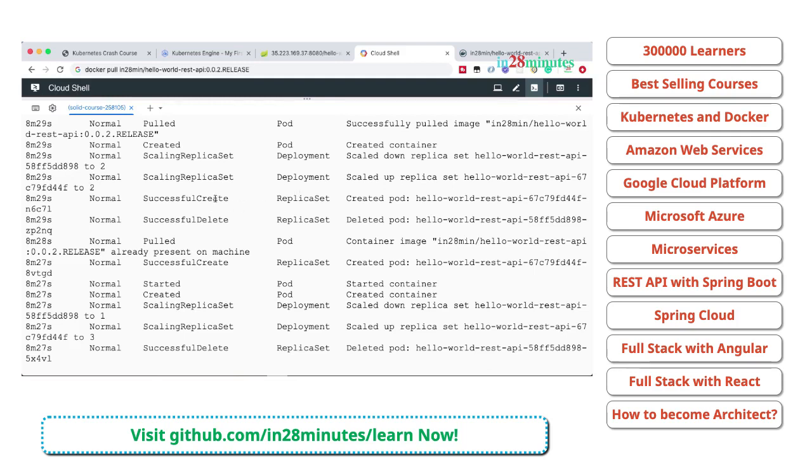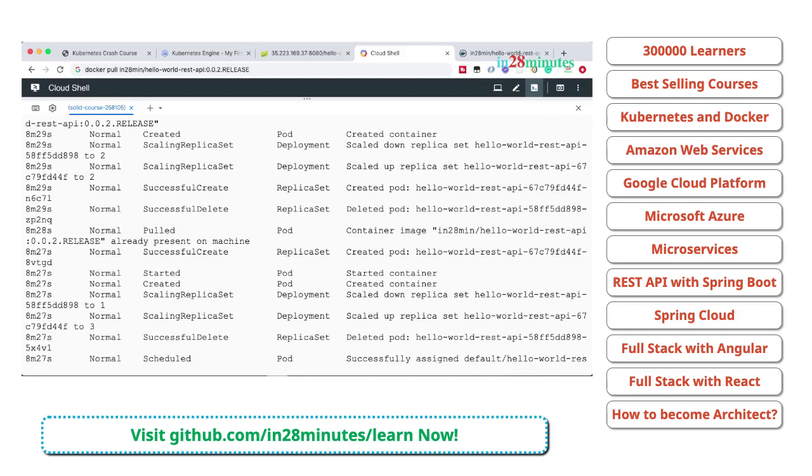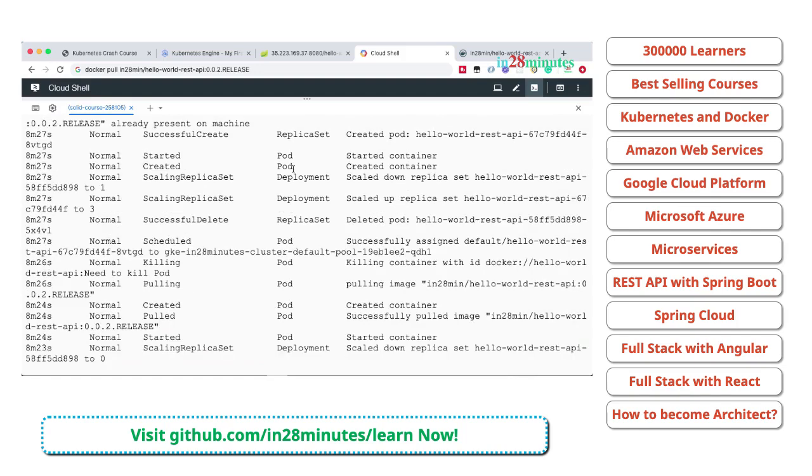So what does the V2 replica set do? The V2 replica set creates a pod. What does the V1 replica set do? The V1 replica set deletes a pod belonging to V1. Now, after a little while, if you go further down, you'd see that the new pod is created. And what does the deployment do? Okay, I have two successful pods for V2 and I have two pods with V1.